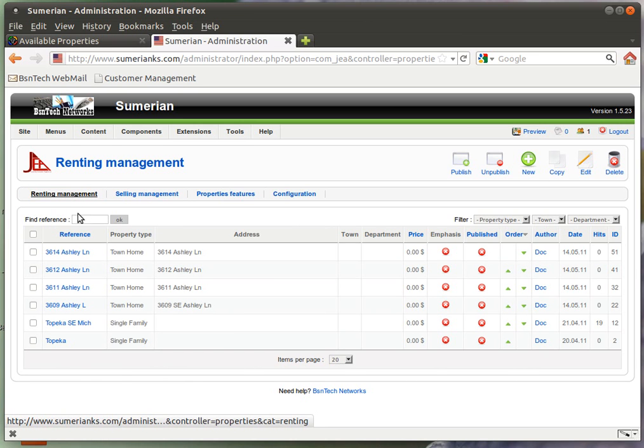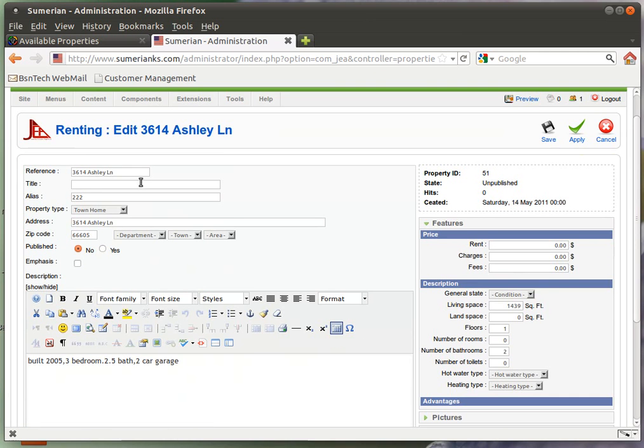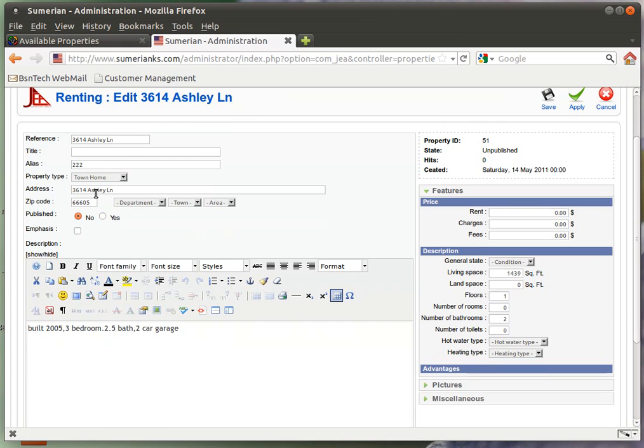You can see that this individual already has a couple that they've listed. So I'm just going to go ahead and click on one of them and show you what it looks like. All right, so there's a reference. You can use a realtor ID number, something like that. The property type, this is where we were talking about, where you have the drop down and there's townhome, single family, multifamily, and commercial. You can put the address in there if you'd like, as well as the zip code. And here is these drop downs for department, town, and area.